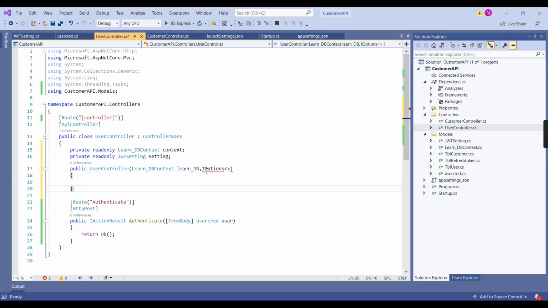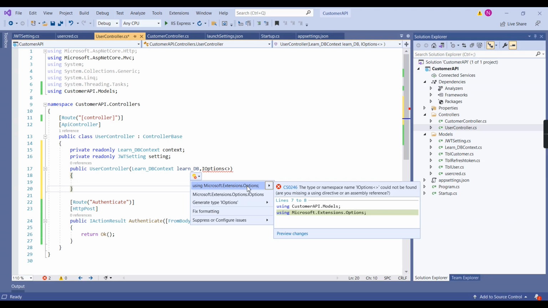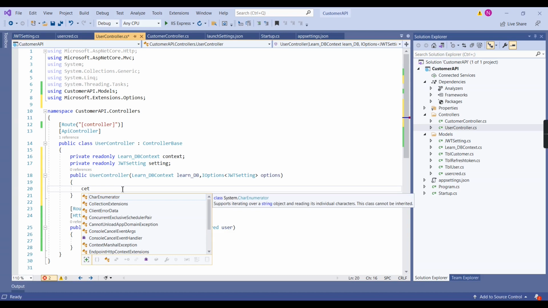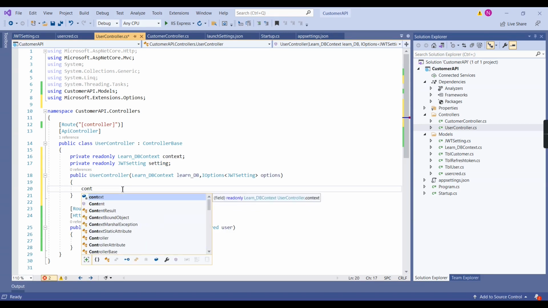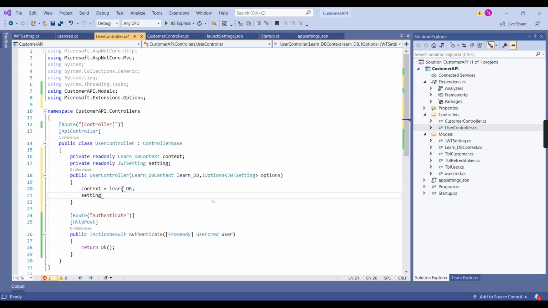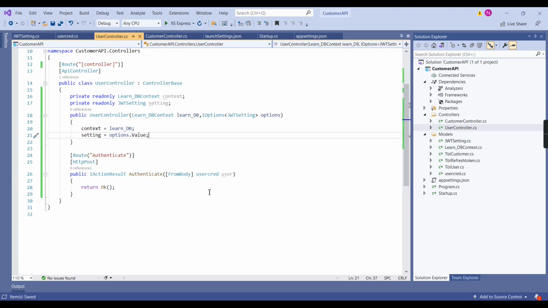So it's showing some error. We need to add the namespace. Okay, fine, added. Share JWT settings. Okay, options. Now we need to set all the values here. Context equal to LAN db and settings equal to options dot value. Okay, fine. Now our db context and the settings was there.